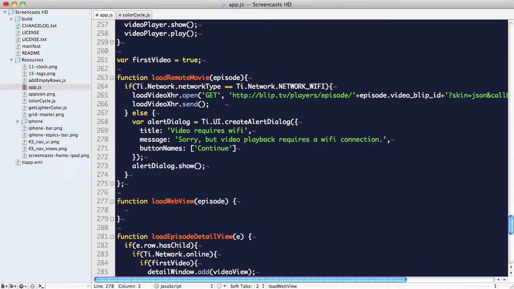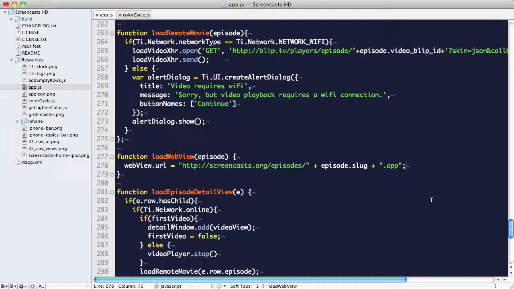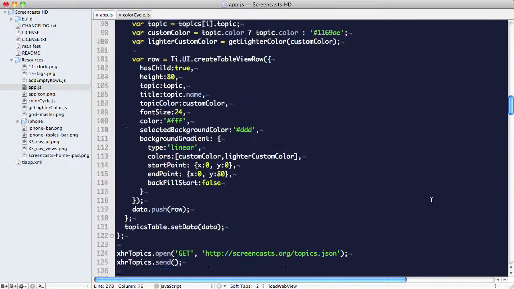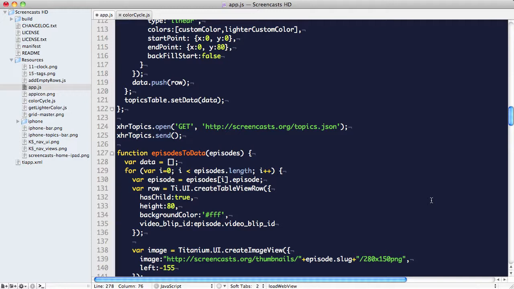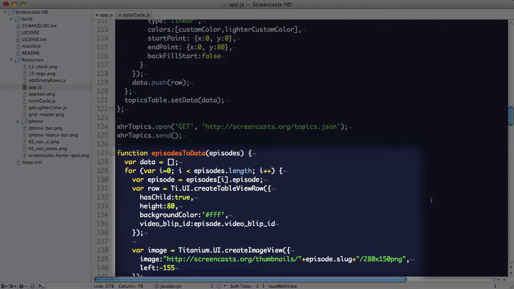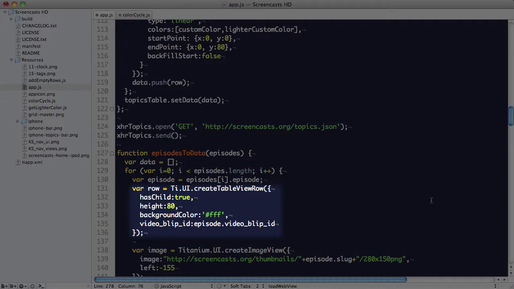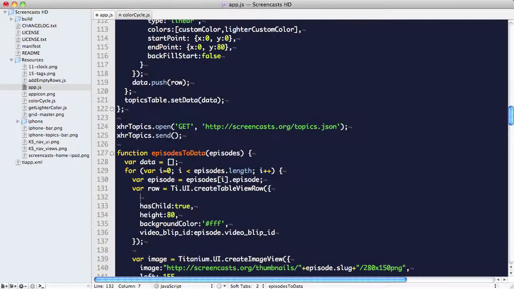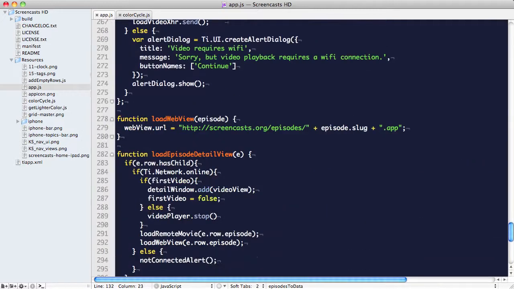In our loadWebView function, we'll set the URL for our WebView to a URL string that we'll build with episode.slug plus a .app extension. To create this URL, we need to get the episode slug. To get it, we need to go back a few lines of code into our function episodesToData. In it, you'll see that we're creating row objects, setting several parameters. Our episode JSON that's coming into this function contains a bunch of information about each episode, including the slug we need. So let's add a new line inside createTableViewRow, setting episode to episode. So now this episode variable will be saved in each row. Okay, great. So let's go back down to our loadWebView function.